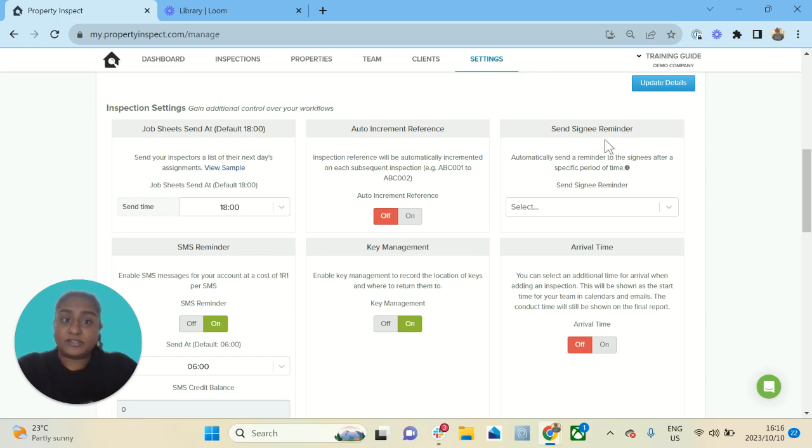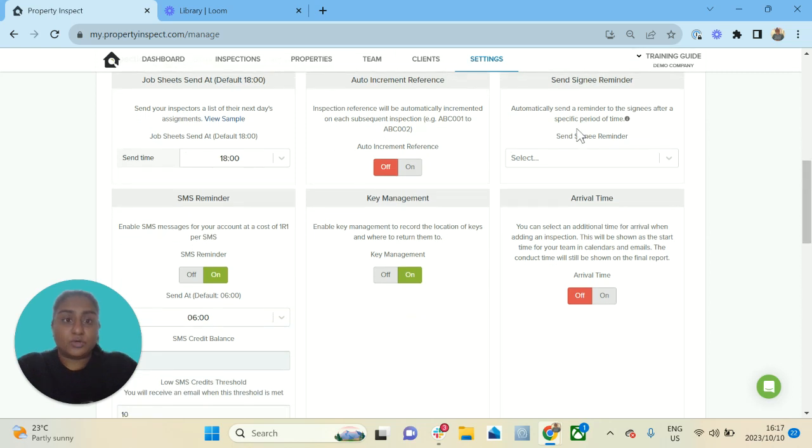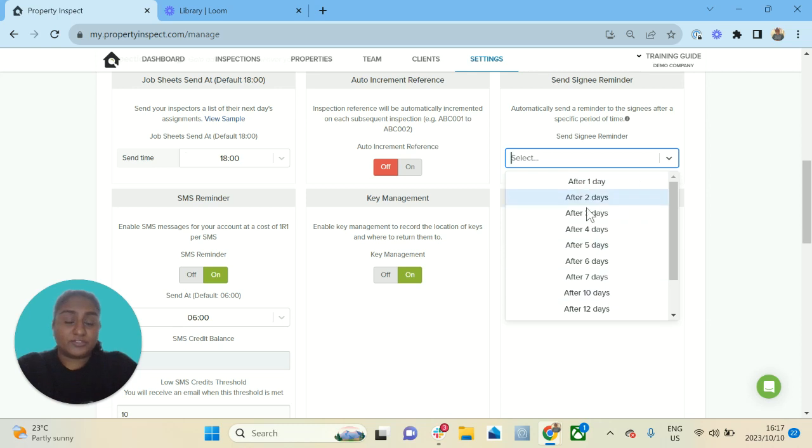You can set up your signature reminders. So this is a really nice feature if you want to set up a reminder that should be sent out to any contacts to remind them to sign their report. So you can set up after a specific period. You can choose multiple time frames as well.